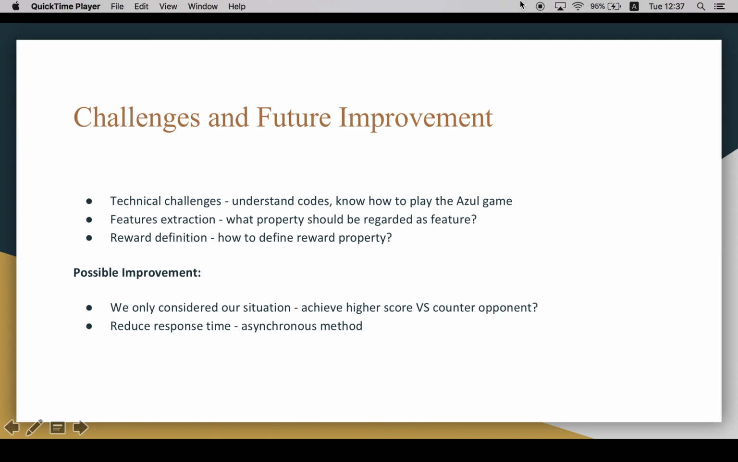We also faced several challenges during the development. First are the technical challenges. None of us had played Azul before, so understanding the game rules and connecting them with the code was a big challenge. Then there is feature extraction. We were struggling to determine what properties should be regarded as features. Azul has a complex scene. It requires a lot of features to fully represent the current state correctly, but too many features will reduce the response speed significantly. We still cannot say the features used in the final approach are the most suitable ones.